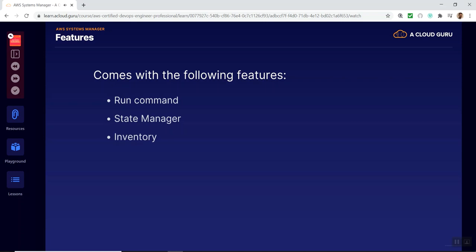It's got an inventory manager, which will collect information about your instances and all the software installed on them, which helps you get an overview of all your systems and the installed applications. And you can collect data about applications, files, network configurations, server roles, and all these other system properties.